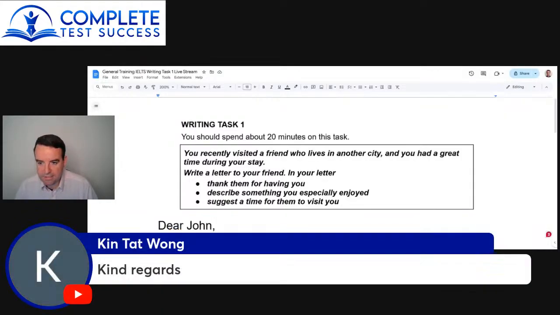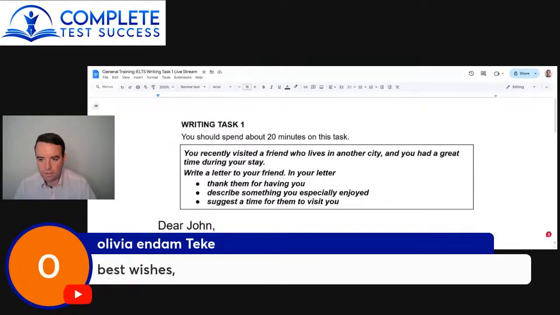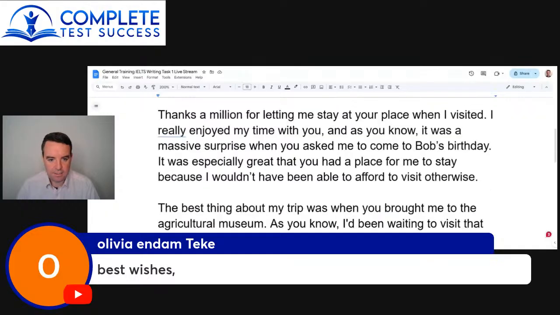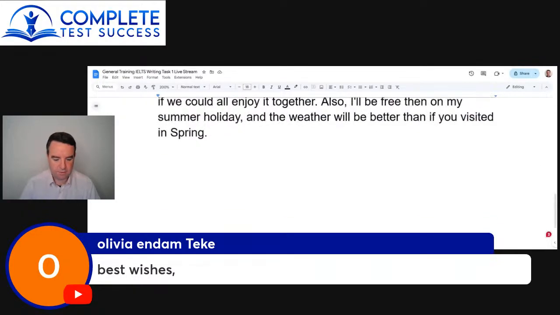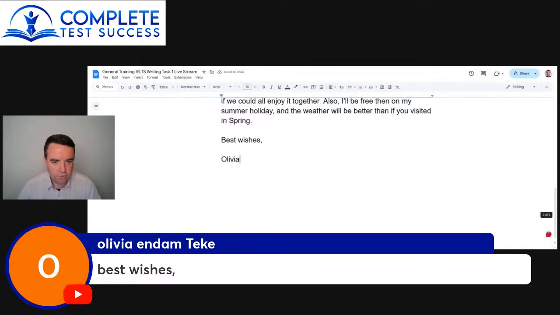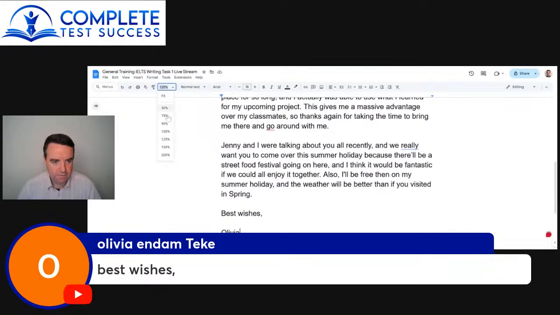Best wishes, yes. Kind regards is too formal. No, we want best wishes, but it has to be a capital B, not a lowercase b. So it's going to be best wishes. And then we just have your first name. Sorry, that was wrong. So Best wishes, small w, and we need the comma there. And we just need your first name. We don't need your surname. So I'll take your name there, Olivia, and we'll add it on there. And that is our full general training task 1 letter finished.